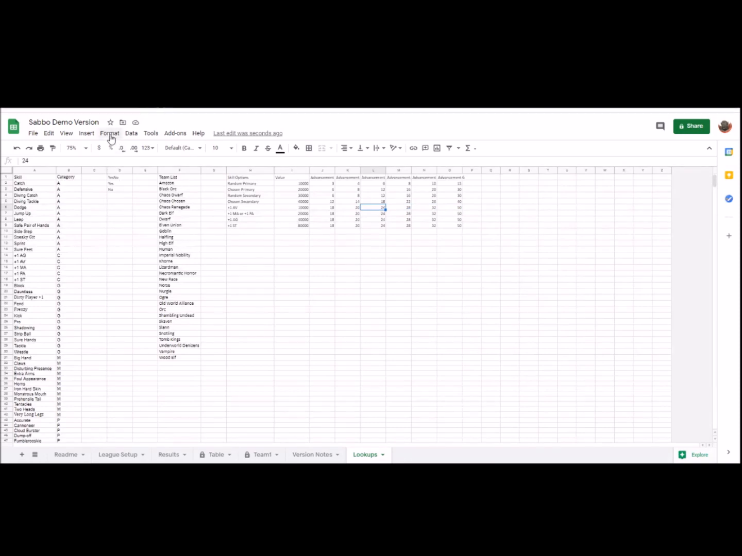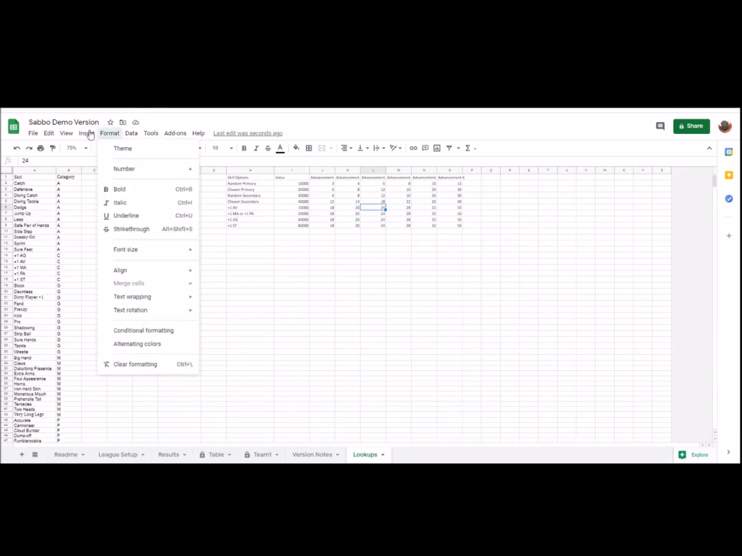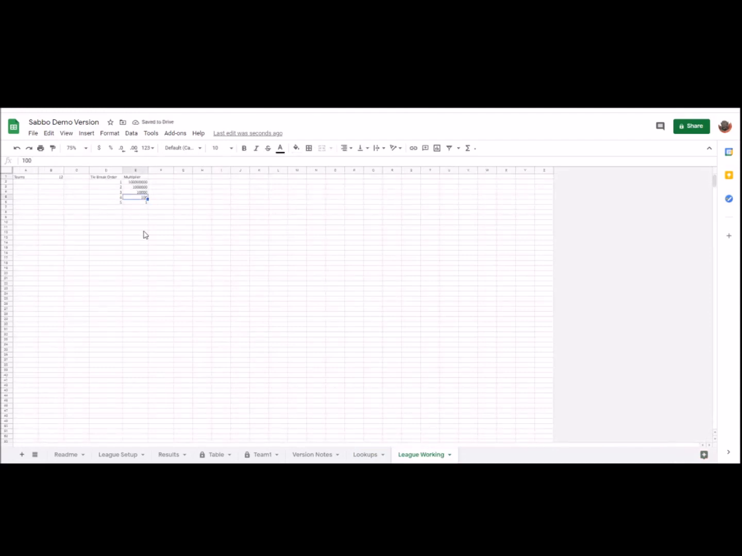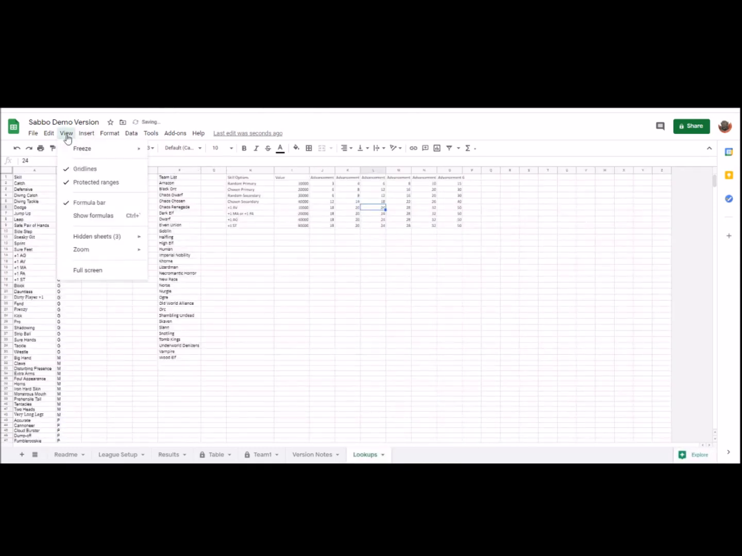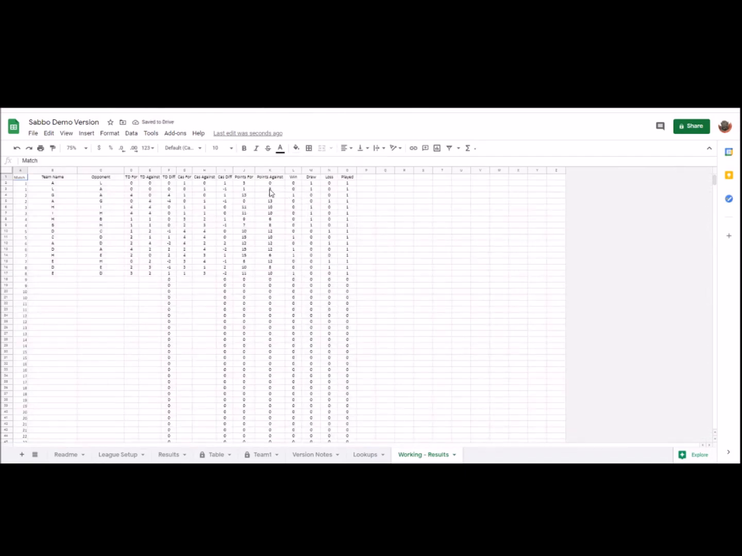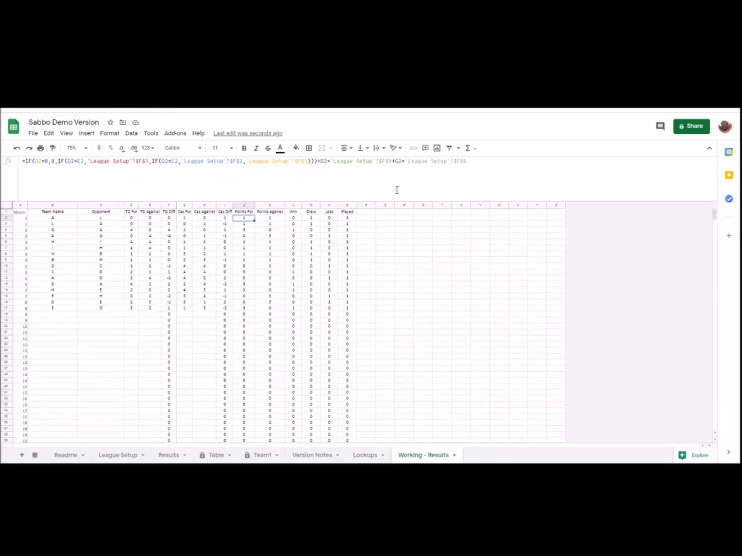The other hidden lookups are to do with driving how the table is calculated. So if we go to league working, that's not very interesting. You don't need to know that one actually. So let's hide that. And then let's go to working results. Remind myself how this works. Cool. So what we've got here is this formula at the top, which is what you want to adjust for the number of points they get.